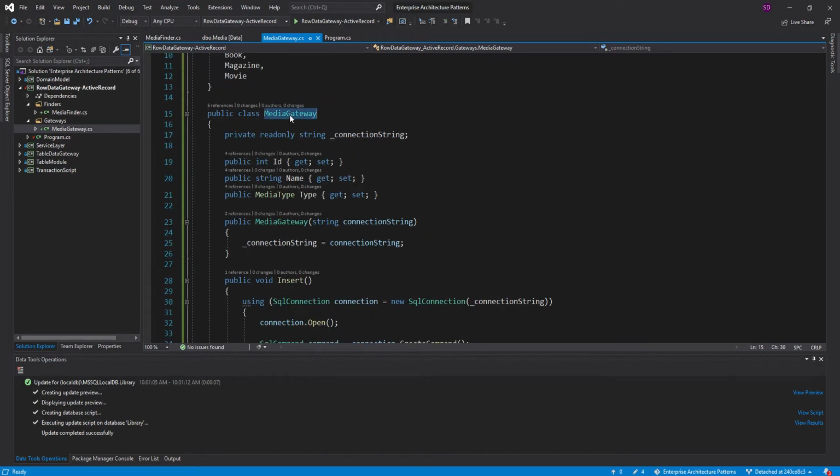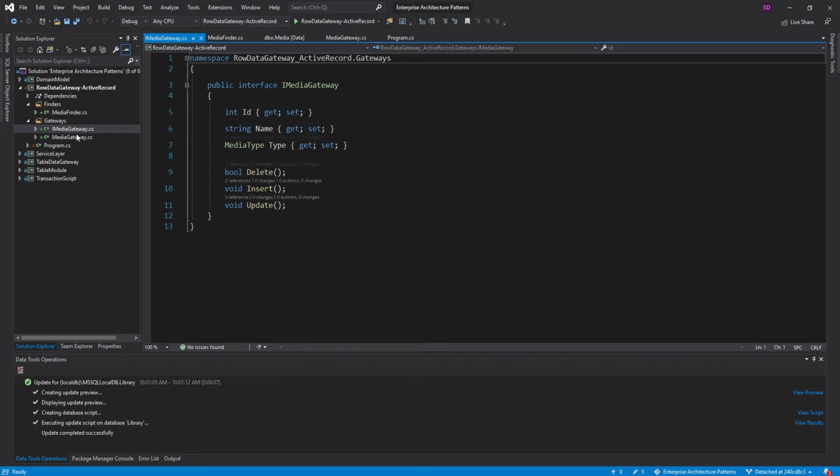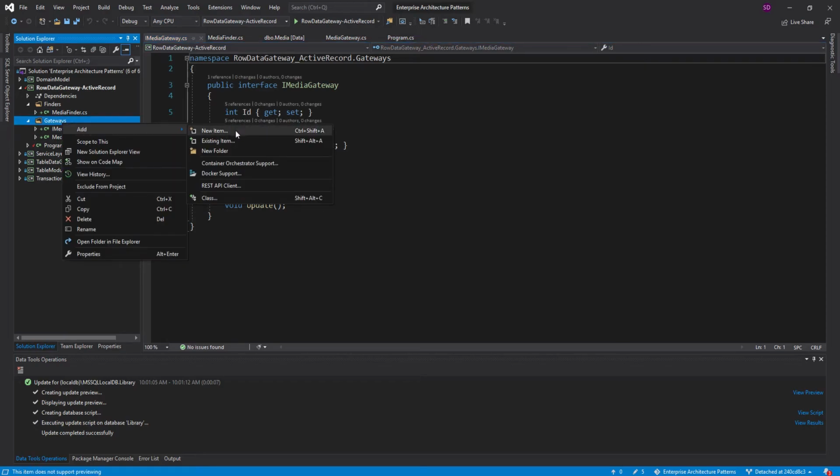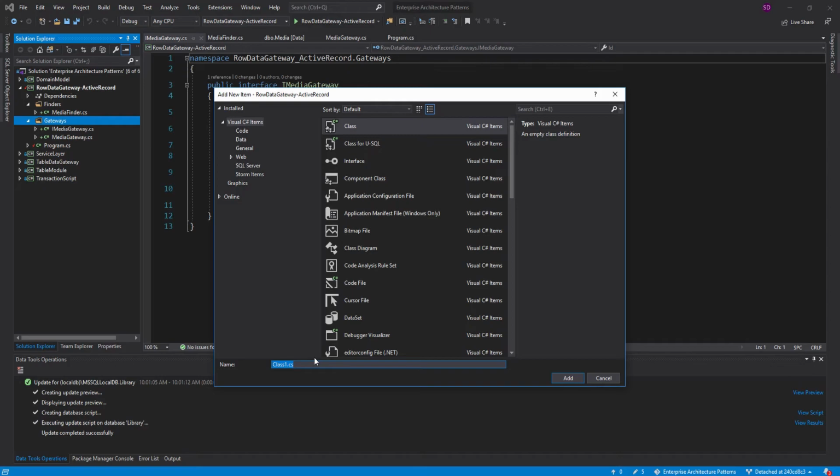What you can do is just extract an interface from this, and then you could say you wanted to have a gateway that was like a FileMediaGateway.